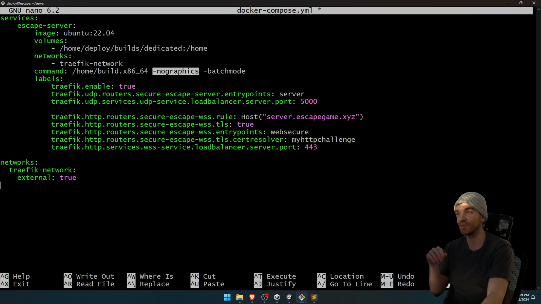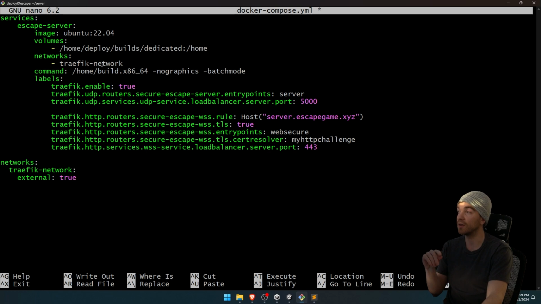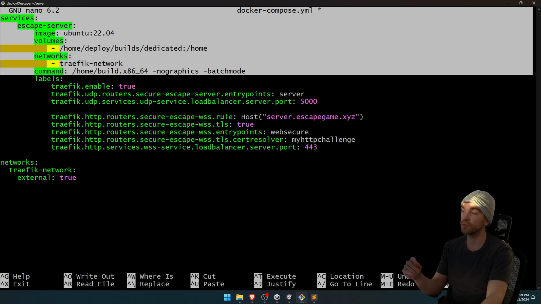So it strips down the shaders, it strips down some assets, it ensures that it's not rendering anything visual, which is going to be helpful because our machine here doesn't have a GPU, and our container doesn't really have a GPU. It does have one through the CPU, but it's something else completely. Okay, so that's it for the Docker compose part.